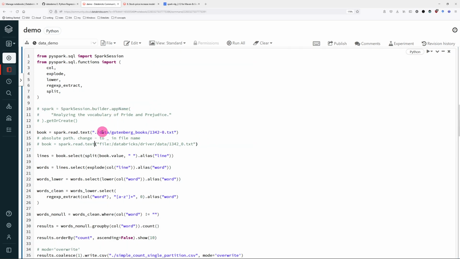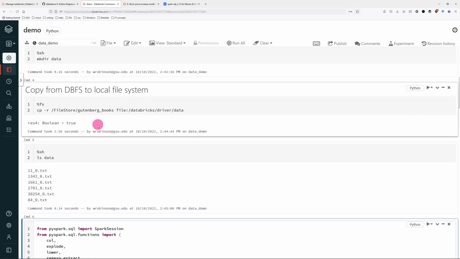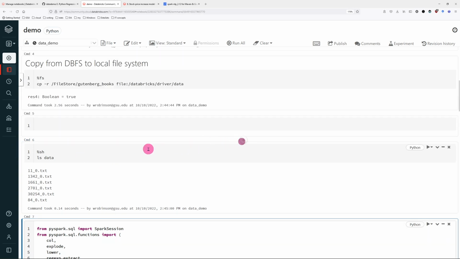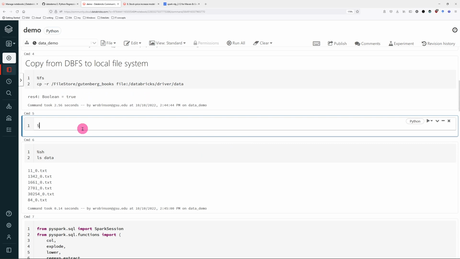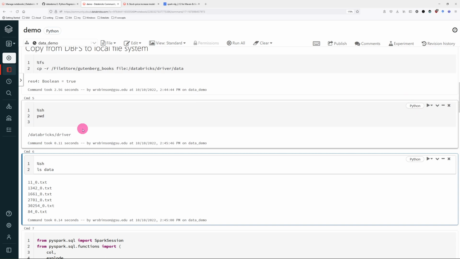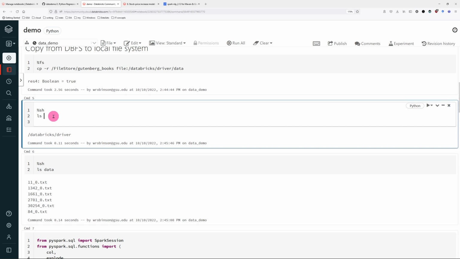All right, next up, I'm going to go ahead and read this data, which I just uploaded to the file store. That's the Databricks file system, and then I copied it to my local driver, which is under data. I guess you could look at the overall path if you're not familiar with Databricks and see what the path looks like. So you can see we're by default in Databricks driver, and within driver, I can go ahead and copy this, see what's there.